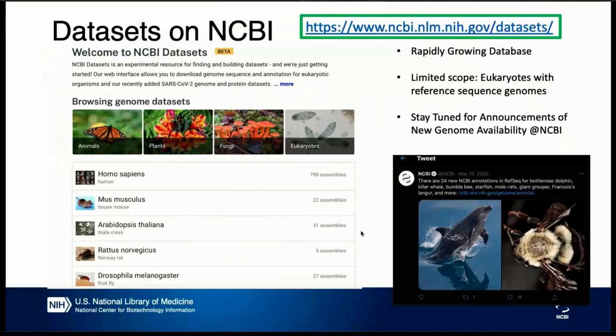Right, and then the third thing, this is a slightly newer interactive browser set. It's called Datasets. It's in beta testing, as you can see, the little yellow sticker up here. Don't know if you can see my cursor, but anyway, it's a rapidly growing database. Right now, it's limited mainly to eukaryotes and reference sequence genomes, but also SARS. COVID is a big deal, so they've added that. And there's always announcements happening about what's available now in Datasets.